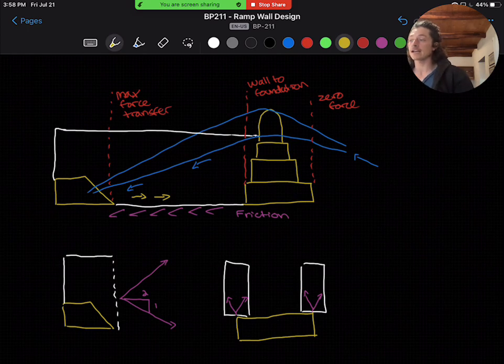And according to ACI 530, this load can be dispersed at a 2-to-1 slope in running bond masonry until meeting at an edge or half height, whichever is first. So this allows us to disperse our load, like I've drawn here, along the entire wall width and entire wall height, which will always be less than half the wall height.